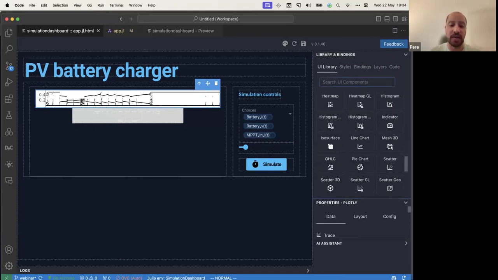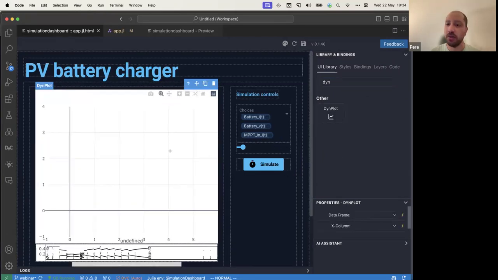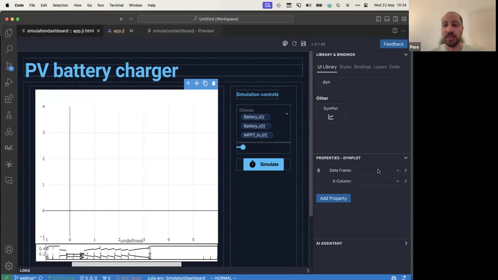For this, we will use the dynamic plot component, which as you will see, we can drop it here. Now this component lets us plot an entire data frame. So as you can see in the properties menu, we have the data frame selector. So we just pick the plot data frame.